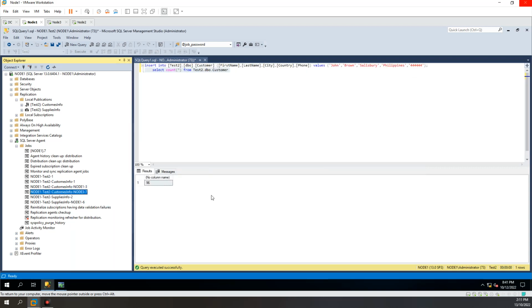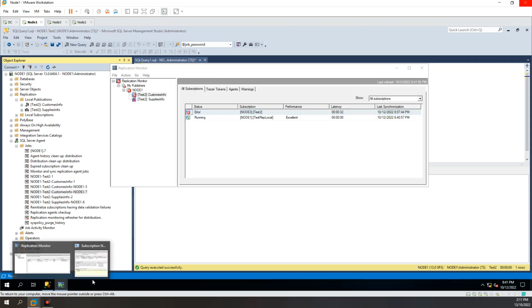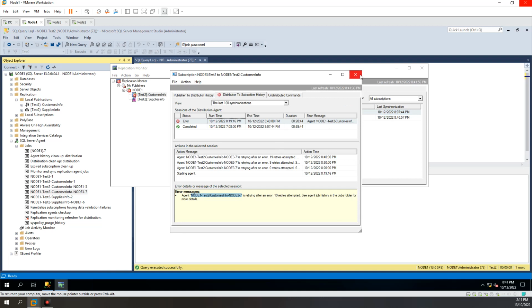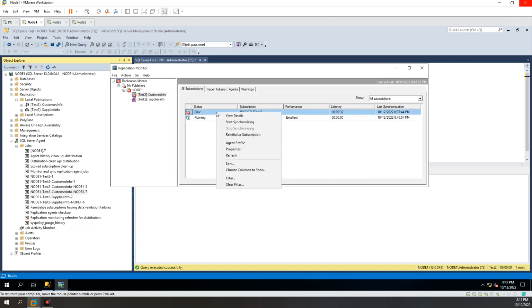Then click OK and go back to the replication monitor and close this one. Okay, then right click the error subscriber again and click synchronize, and it will work. Wait for a while. It will fix the problem. If it's fixed, then see the status from the left. It's already changed from the red error. It's now a yellow exclamation.